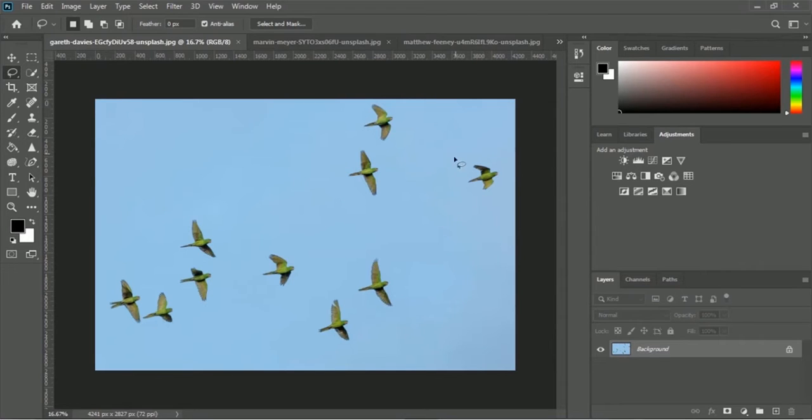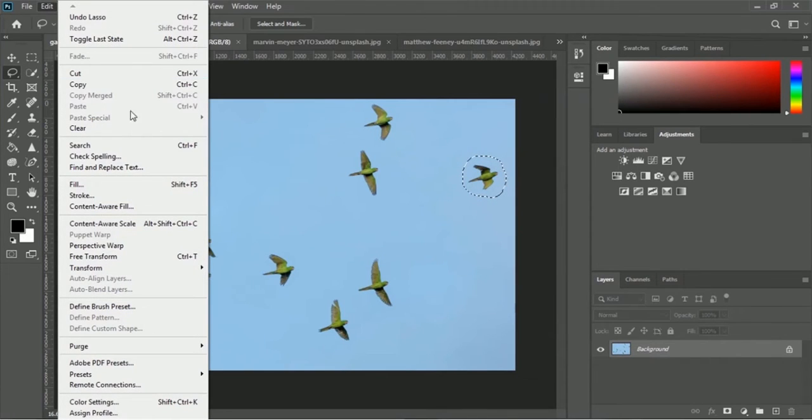To remove this first bird from here, we have to use the lasso tool. So here is the lasso tool, and we have to select this bird with the lasso tool. Okay, you can take a look. This bird is selected with the lasso tool. Then we have to click the Edit menu. So here is the Edit menu, and from there we will go for the Fill option.